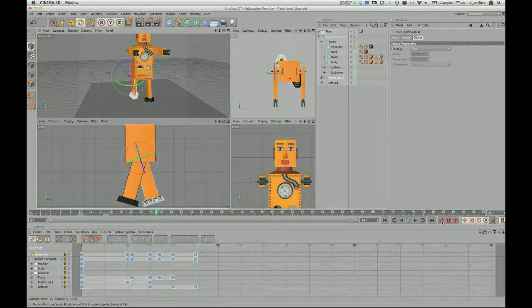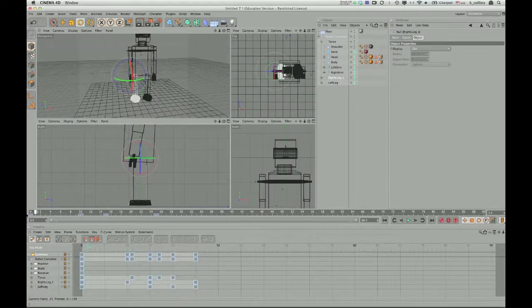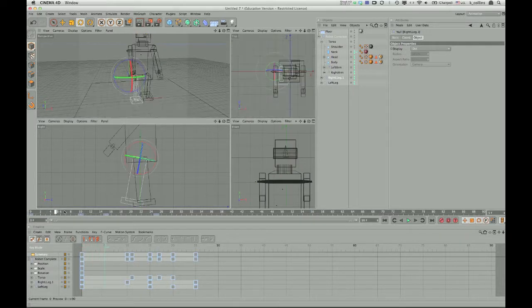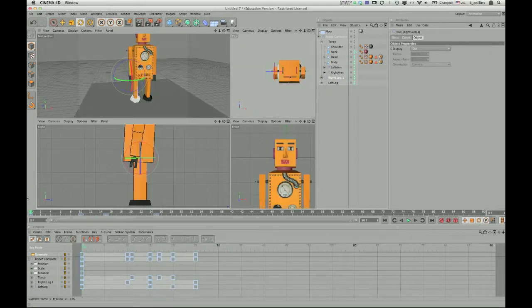And we'll keyframe that. Okay, so let's see what happens over our first 25 frames. So our robot raises his hands. He starts to walk. Okay, so far so good. Let's put it back here.